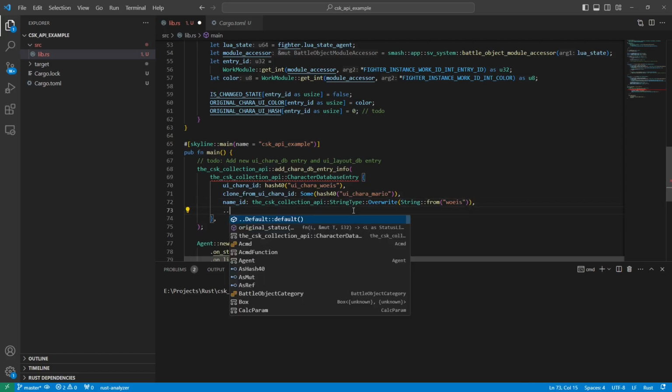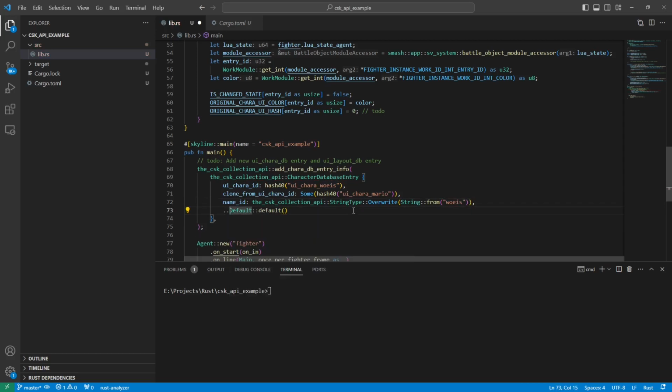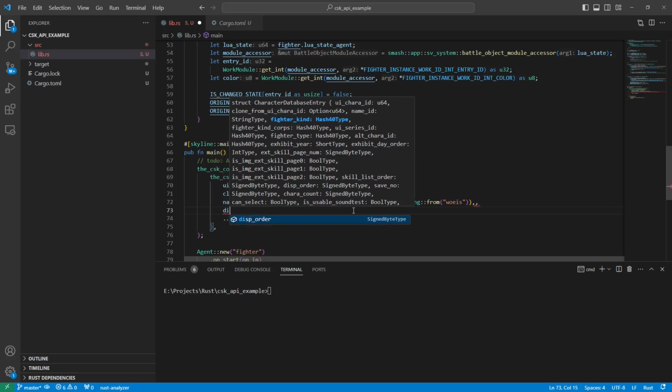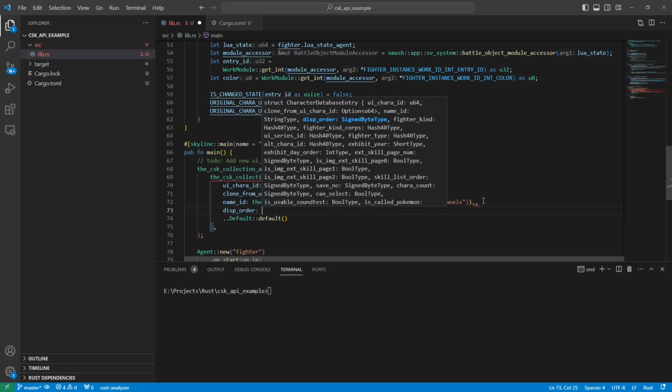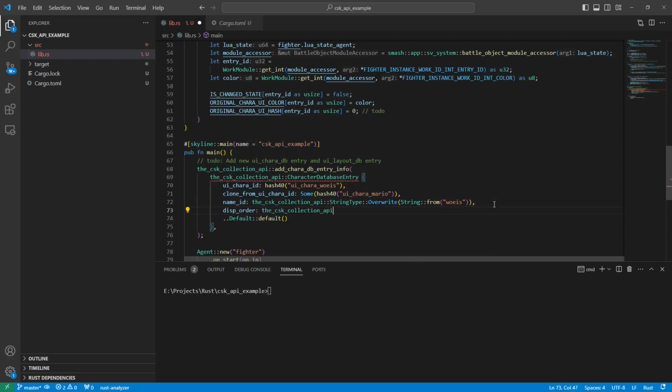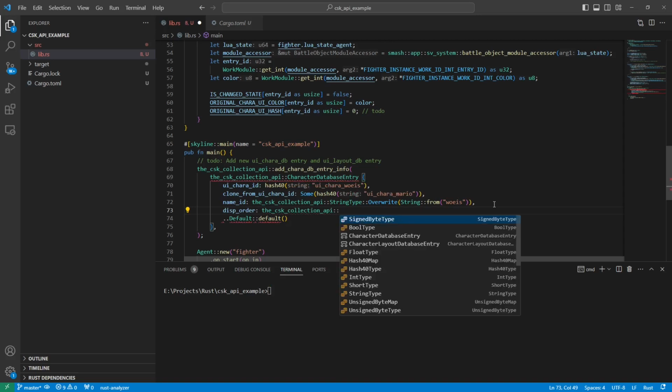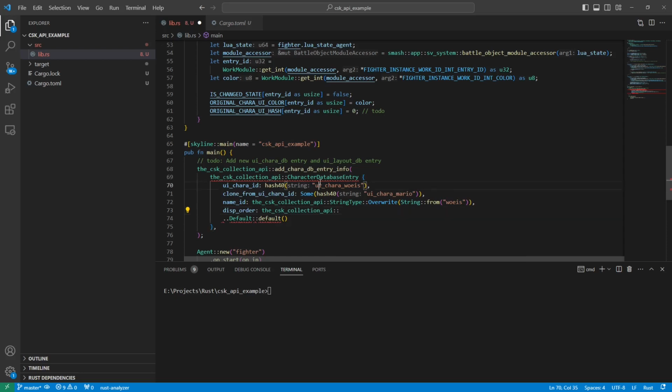And then the rest, we can do default. But since we're also cloning from Mario, we also want to set the display order. We also want to overwrite this and make it hidden so we don't have users, or modders, I guess, pick the new entry we have here.